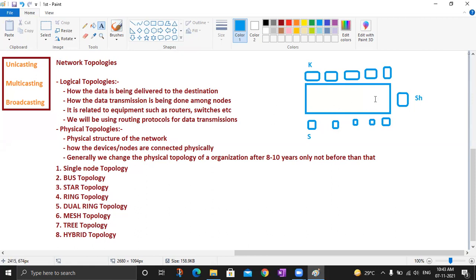Then that was the broadcasting. In case of multicasting, let's say I'm delivering some content, but I'm only providing the content to the people on this side. I'm not providing any content to the Karam side, only to the Solomon side. That will be multicasting. Out of all the systems, we are only providing the content to some of them. Or it could be like this: I'm only providing the content to Karam and Solomon, nobody else.